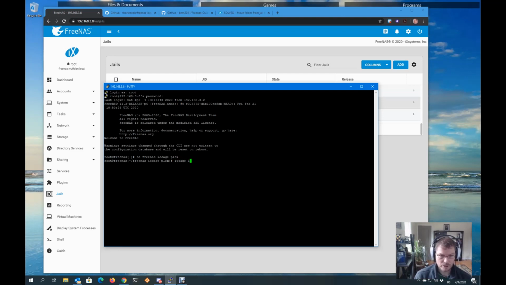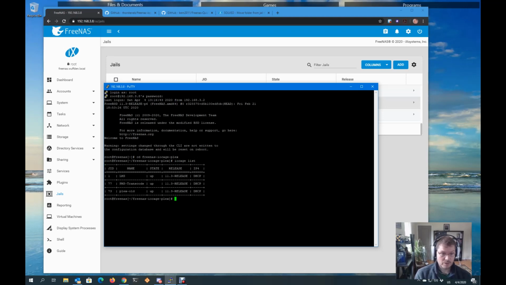So we're going to do an iocage list. I've renamed everything here. We've got LMS, that's my music server. PMS transcode, that's my actual real Plex that I use personally. Plex old, that's the one I'm using here for testing purposes. So we're pretending that was your Plex install, either a plugin or a jail. And now we're going to create a new Plex jail here, if I remember what this thing is called. Plex jail. Okay, plexjail.shell. All right, here we go.